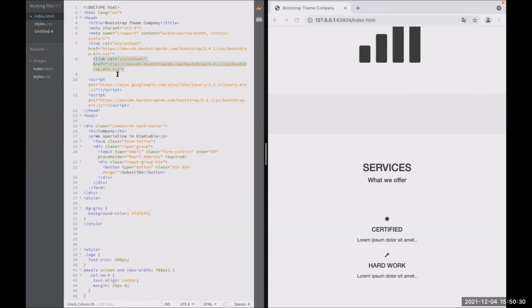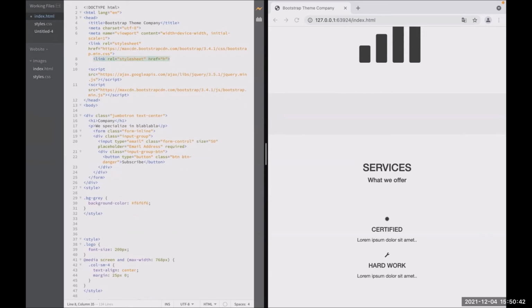Start from H, copy H, to CSS. Delete here. Remove the H also. Okay, styles.